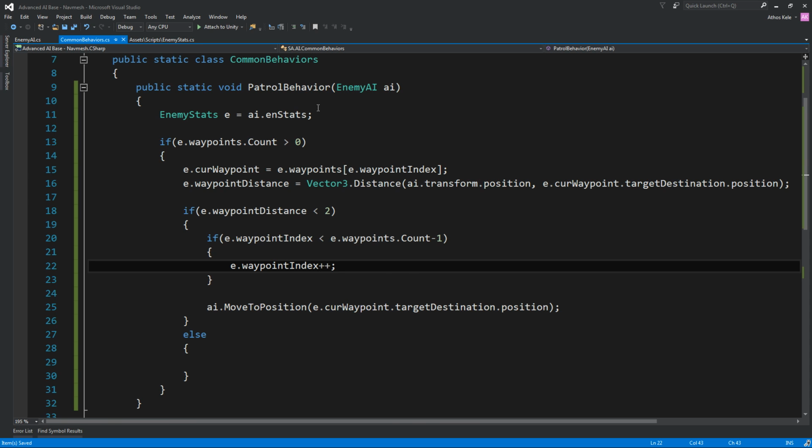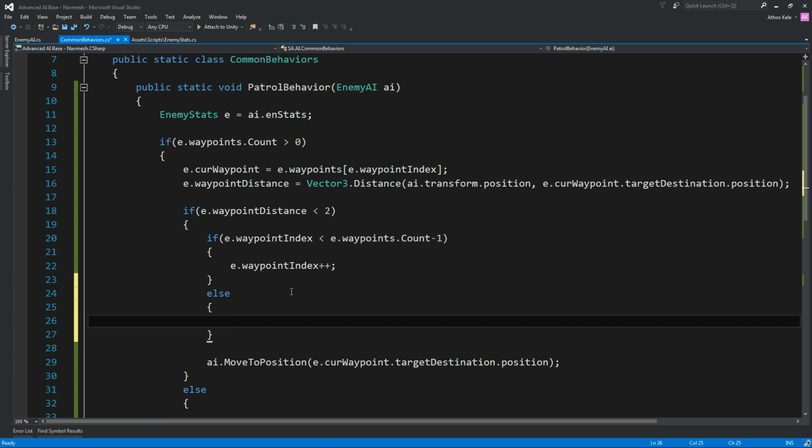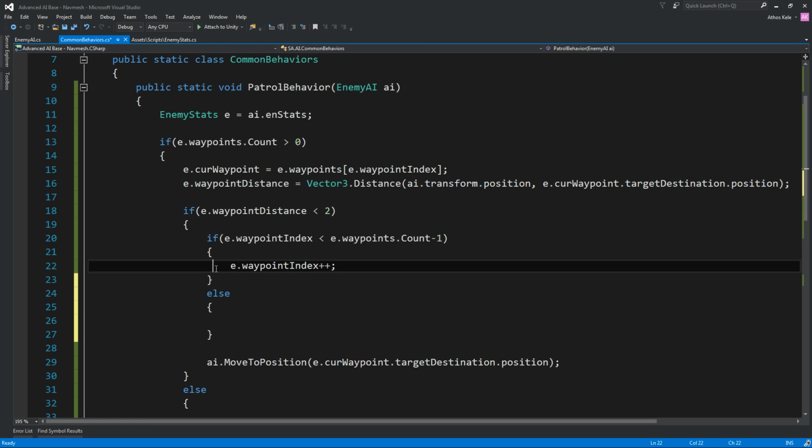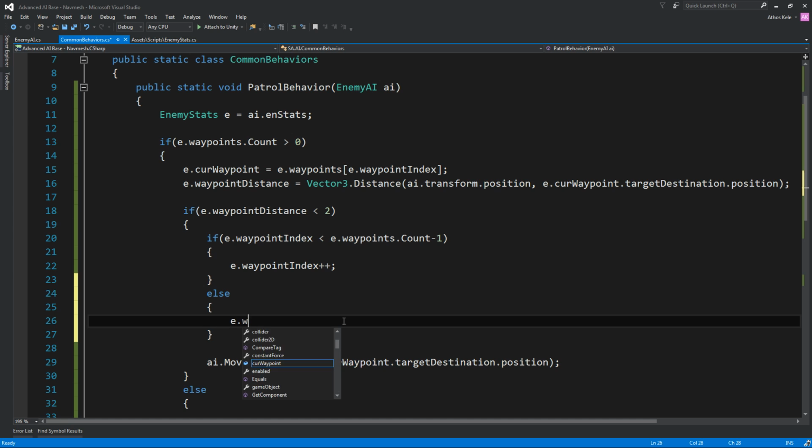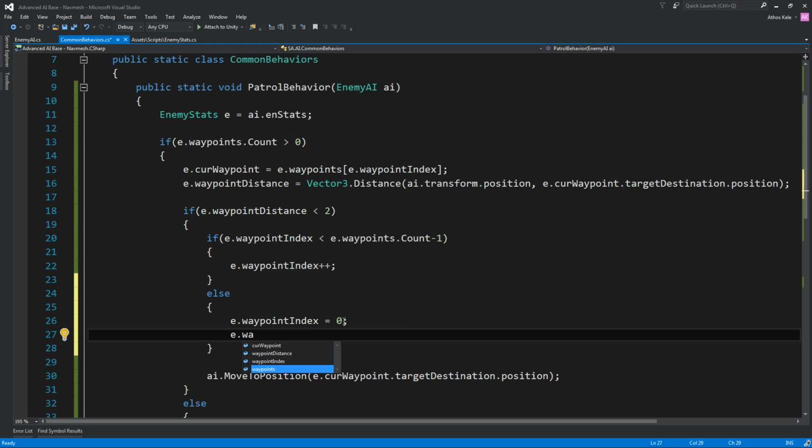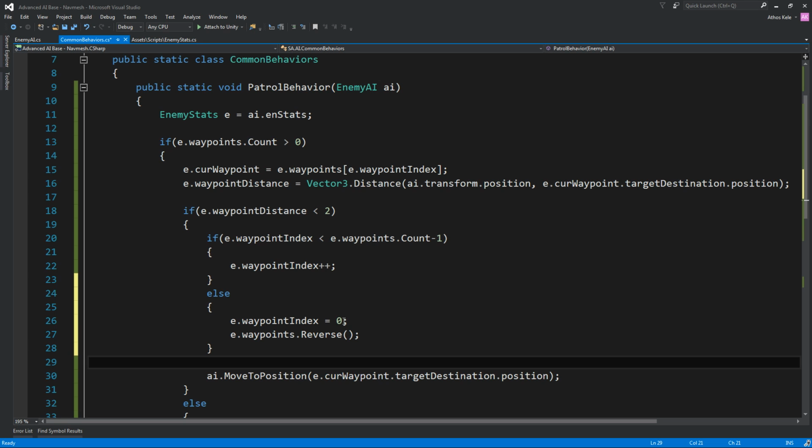Now there's only a slight problem with this, because we are adding to this one. That means we're going to be skipping the very first waypoint, but we can fix that. So if the waypoint index is covered, then let's do the reverse. We reset our waypoint index, and go to our waypoints and just reverse the whole list. So it will basically go the opposite way.